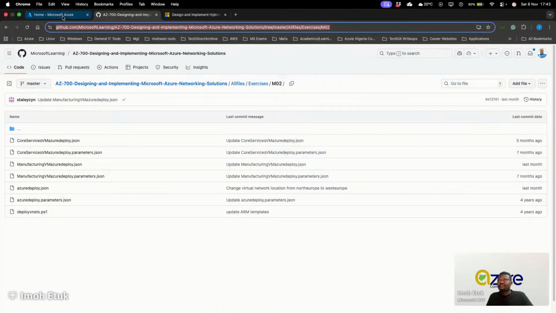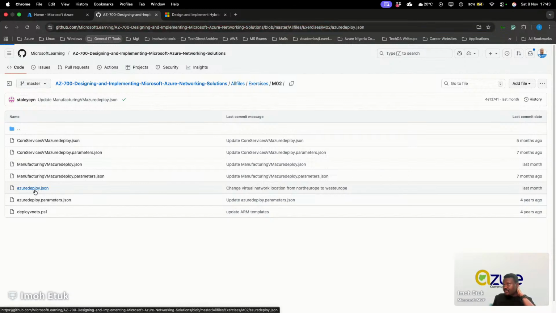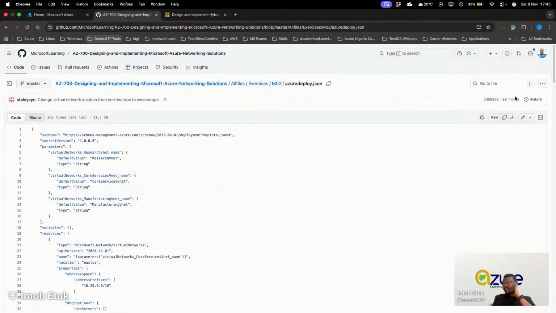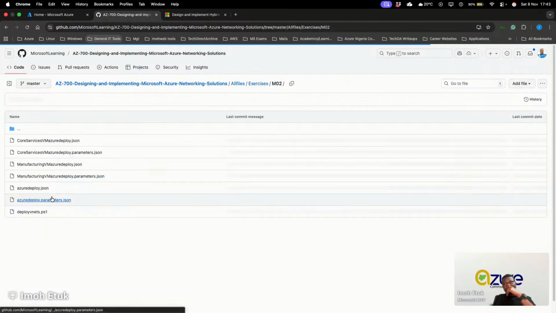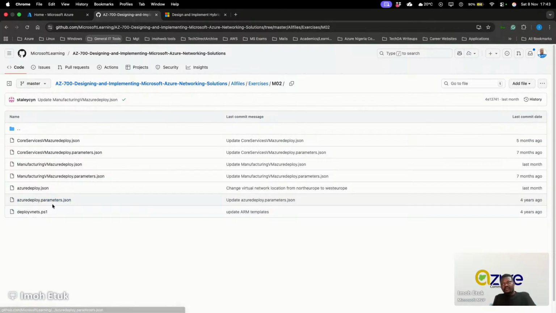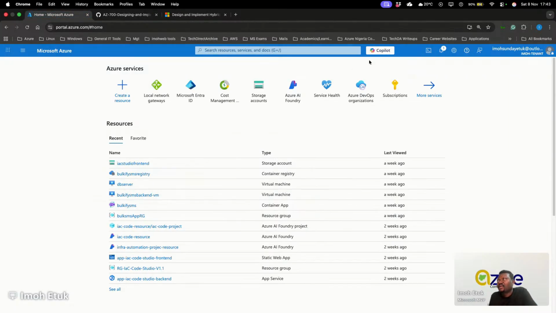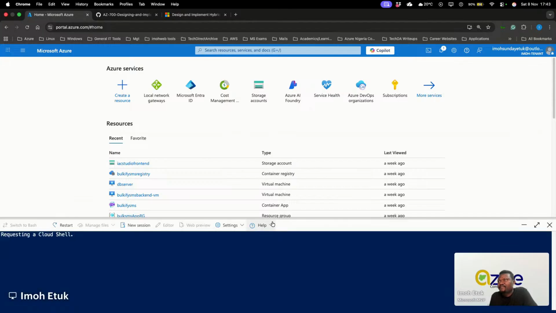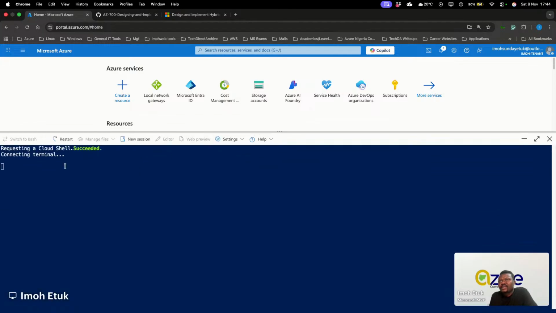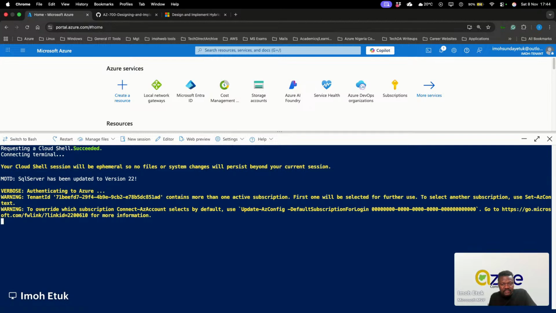Going to the Azure lab files, you need to download each of these files. For new users, the first file you need to upload to be able to create the resource group is the Azure deploy JSON file and the parameter file. Once you click it open, you can come here and download it. Then you go back and download the azuredeploy.parameters file. Then you go back to your Azure portal, open your Cloud Shell, and walk through those things.